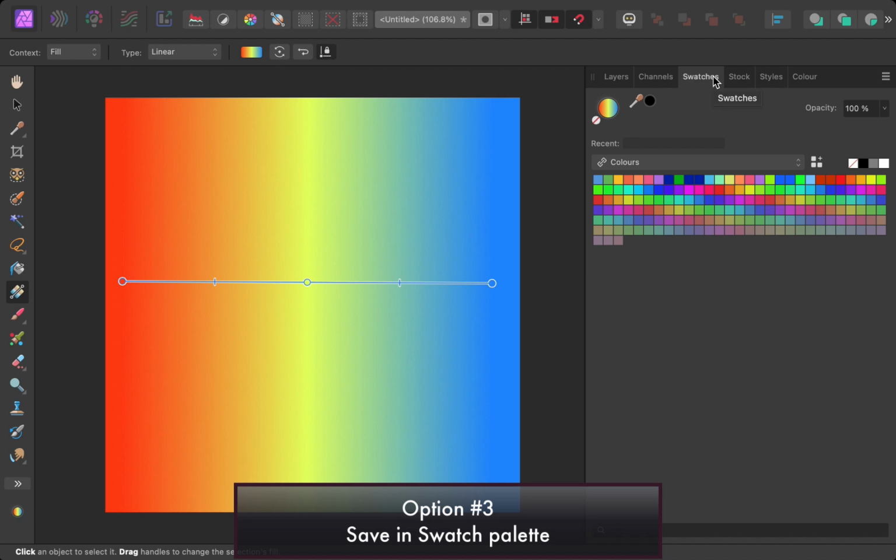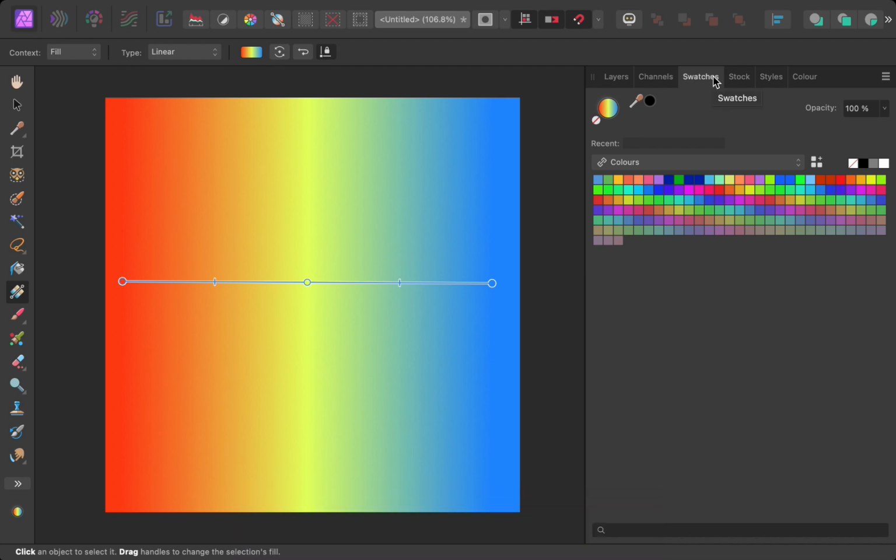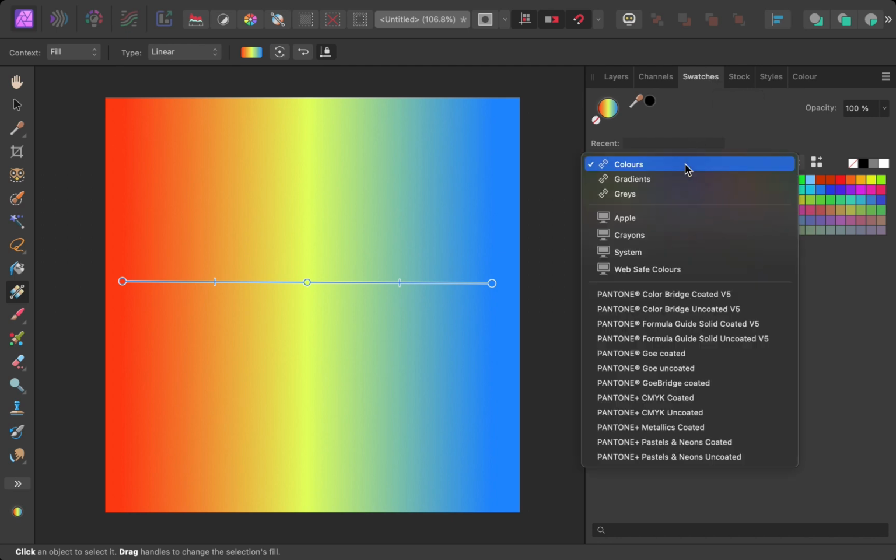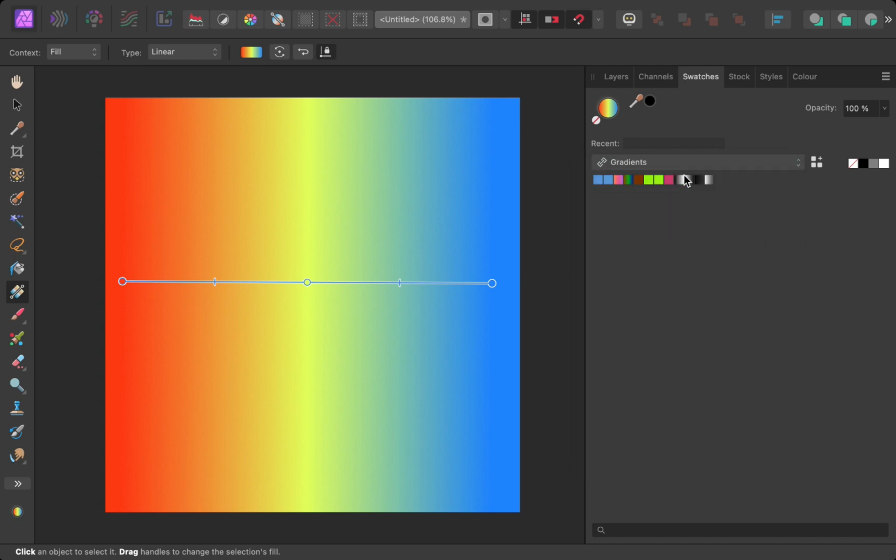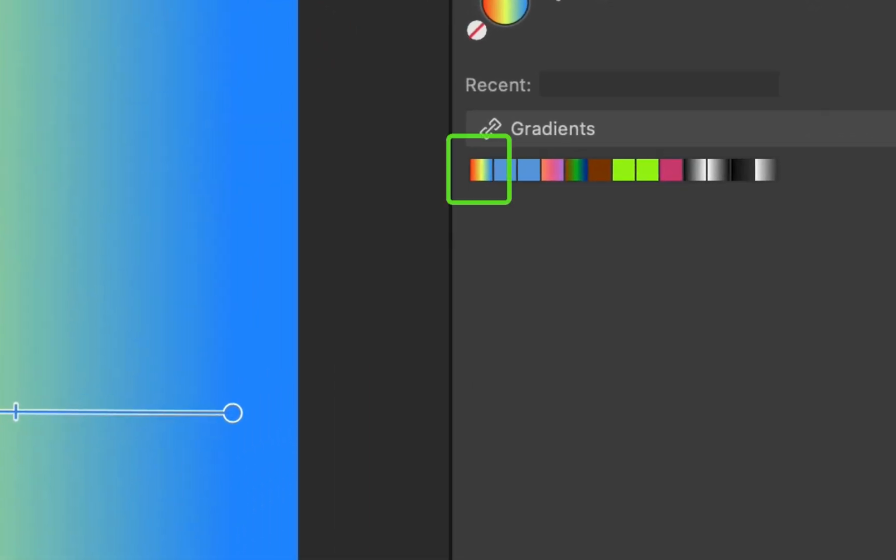A third option is to save the gradient via the swatches panel. For this, you have to add the swatches panel by clicking Window, Swatches. With the fill layer selected, I'll choose Gradients from the drop-down. I'll click Add Fill to Palette. And as you can see, the gradient is saved.